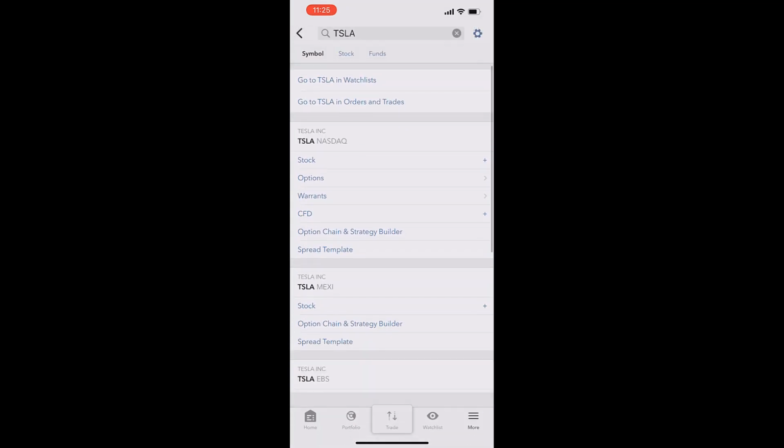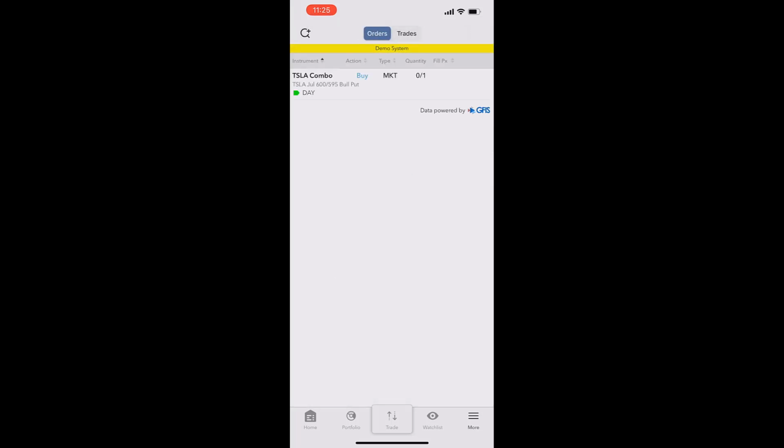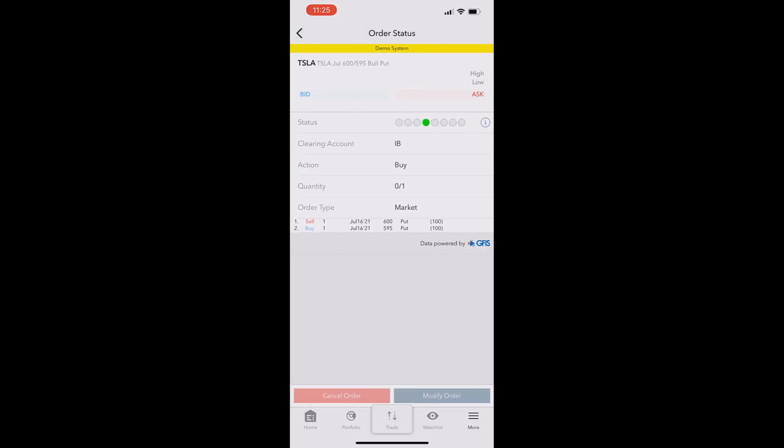Okay, so let's go back to orders. Okay, there's my order. So it's a buy market. It's a bull put, so it's a put credit spread. But why is it not filling? Probably because it's after hours.